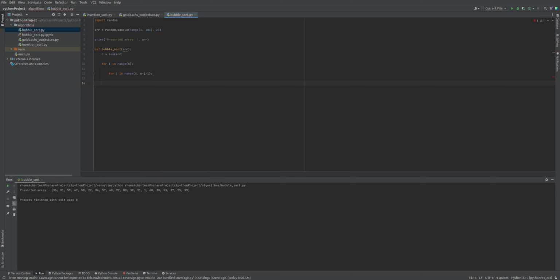Then we're going to create an if statement to traverse the array from 0 to n minus i minus 1, and we're going to swap if the element found is greater than the next element. arr[j] is greater than arr[j+1]. This compares adjacent elements.